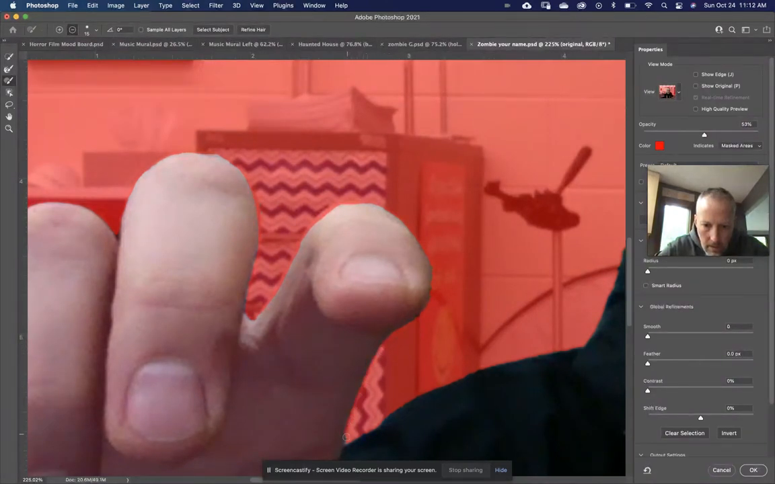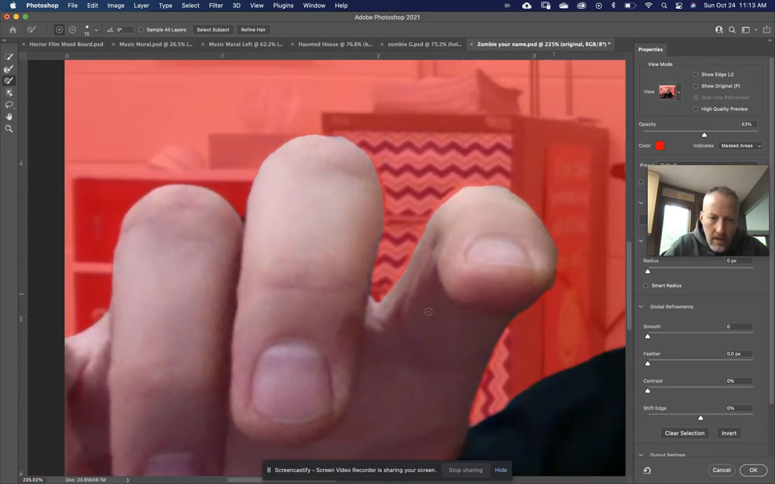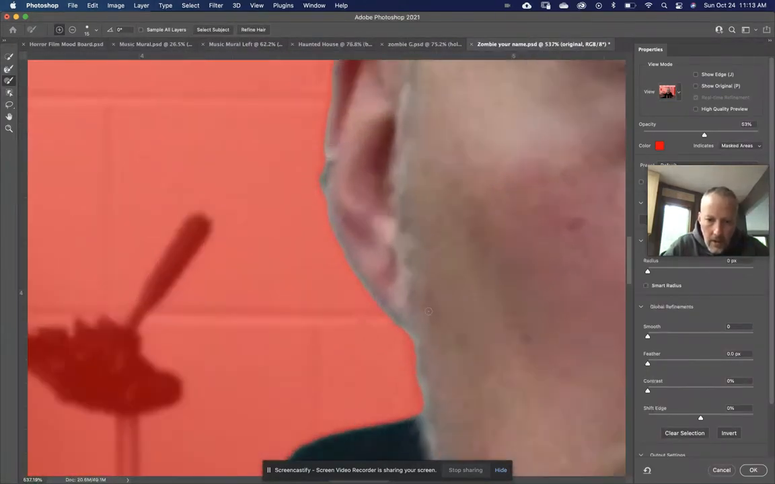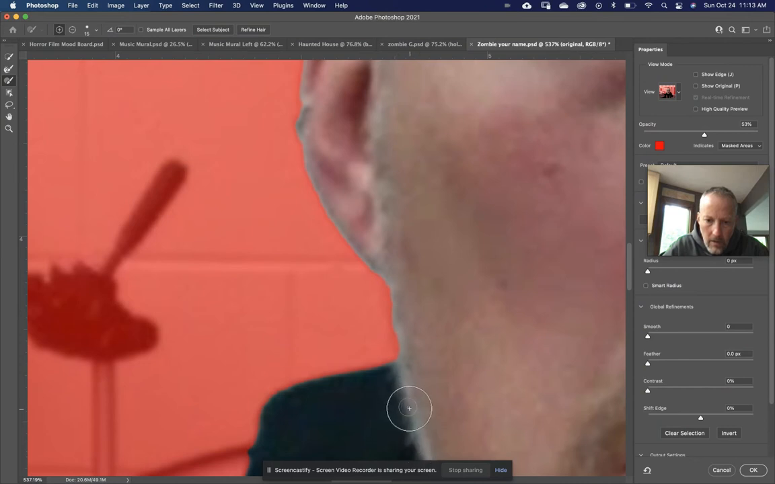Hold down Option to kind of clean up that edge there. Now this is a hard thing. My hand, it's a hard thing. It's not like our hair, which is soft. So like right here on the edge of my beard, down here you can see it's kind of fuzzy, but up here it gets really off.